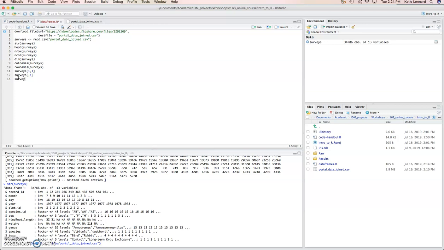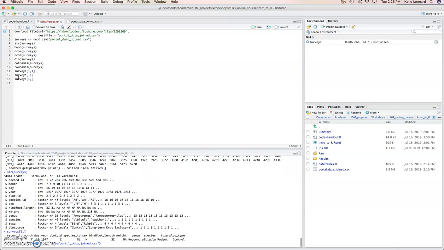If we wanted to have the first row, then you're going to put the comma last. So square brackets and then 1 and then a comma. So there you can see it's the entire record for this one sample. A good way to remember the difference between accessing columns and rows is to remember comma first for accessing columns.